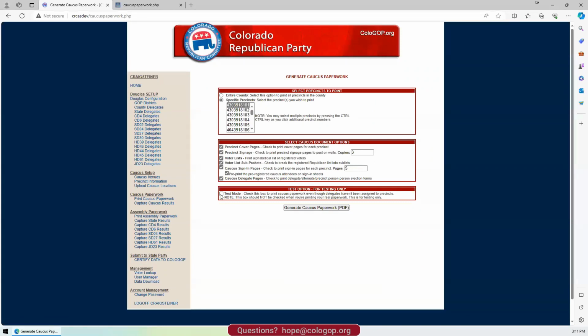Once you generate all that paperwork for all the precincts, you will need to separate those into individual precinct packets. So again, if you have 100 precincts and you have thousands of pages, you're going to need to thumb through that and get those pages separated into precinct packets that go to each precinct. In the larger counties, it's recommended that you get a bunch of volunteers to help you to do that because it's a lot of papers that need to be organized together.